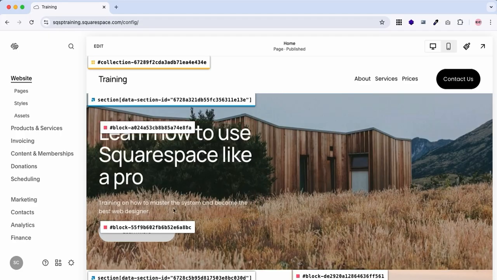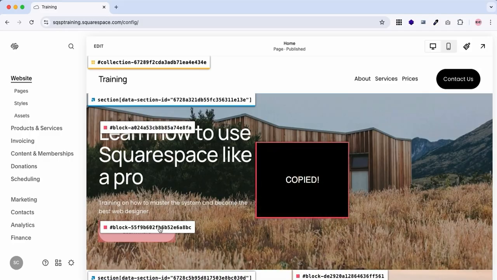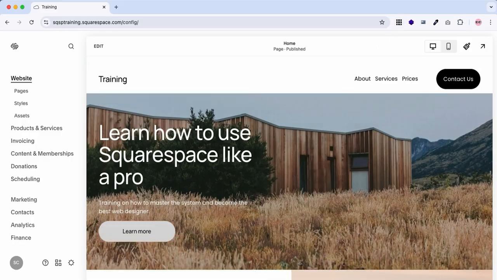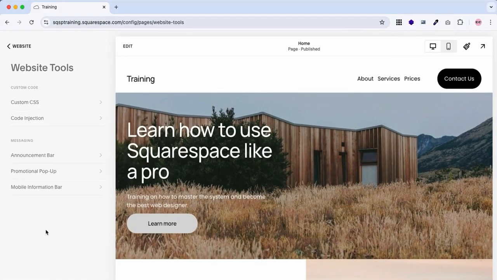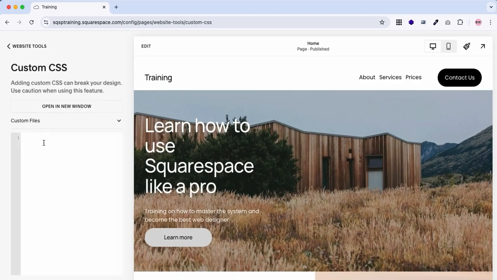So I'll just do a quick demo using this block ID where we can then go and hide it. So let me copy this. I'll just toggle that off. And then we'll come into Pages, Website Tools, Custom CSS. And then what I'm going to do is put the ID in there. And then, here we go. It's now just removed that button.